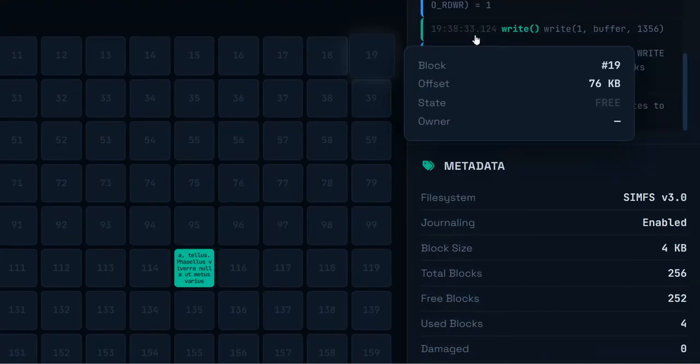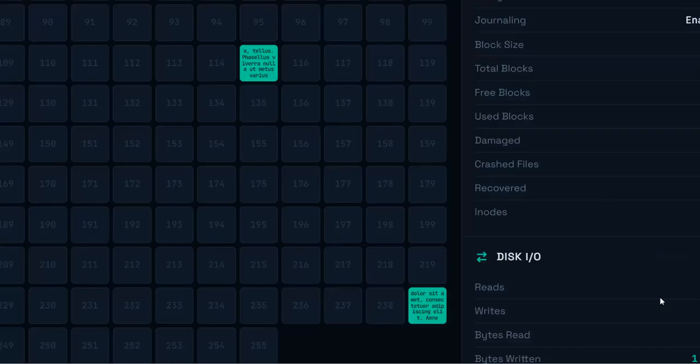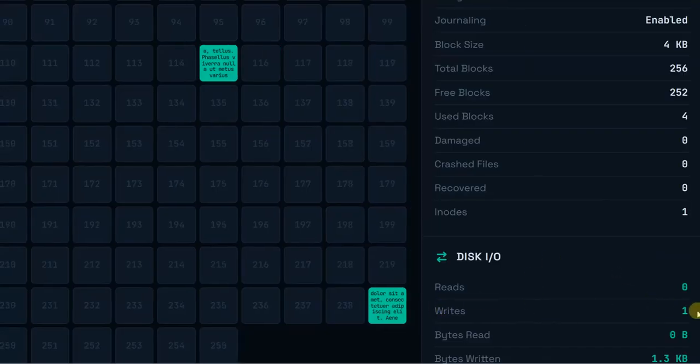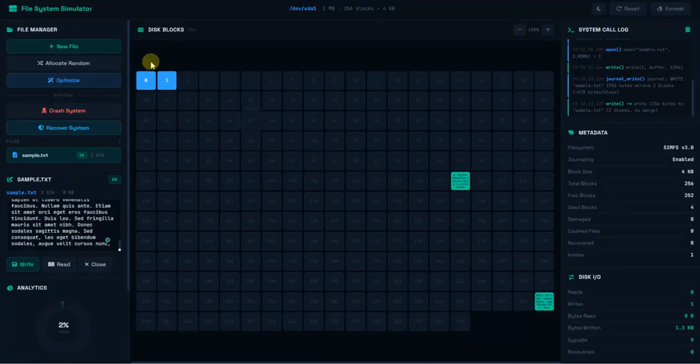Now here in the system call logs, write 1 buffer 1356. Here we have used 1356 bytes of data, and we wrote 1356 bytes of data into our sample.txt. For that, two blocks are allocated. We can also see how many writes there are, one write, and how many bytes are written. So 1.3 KB of data is being written in the blocks. There are a total of 9 system calls logged till now.